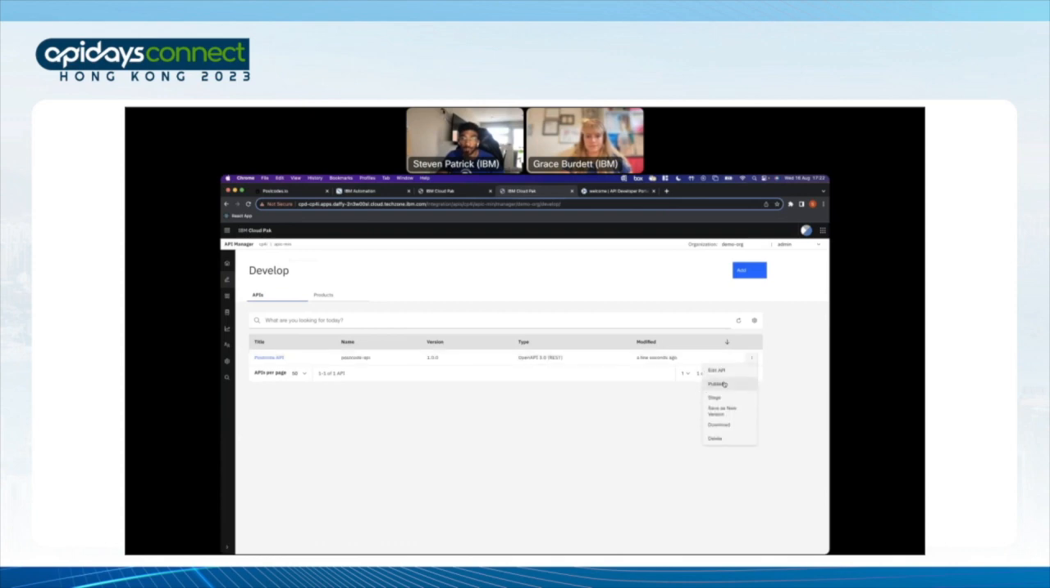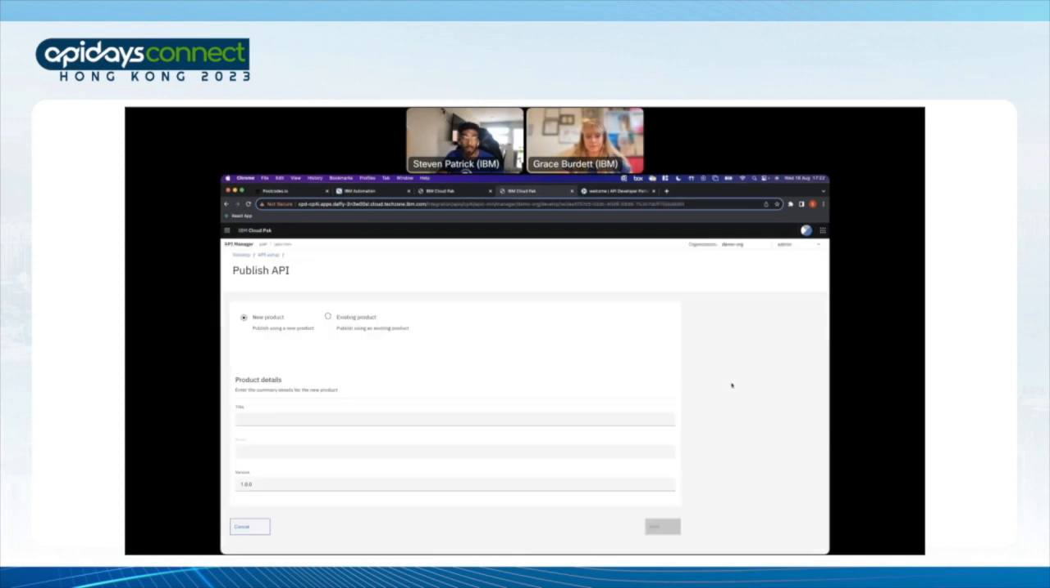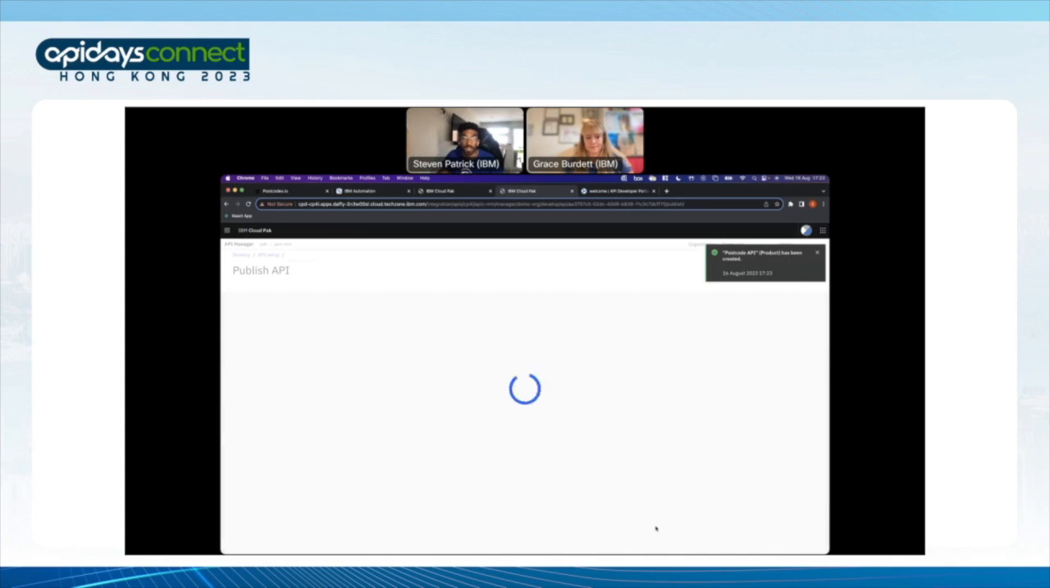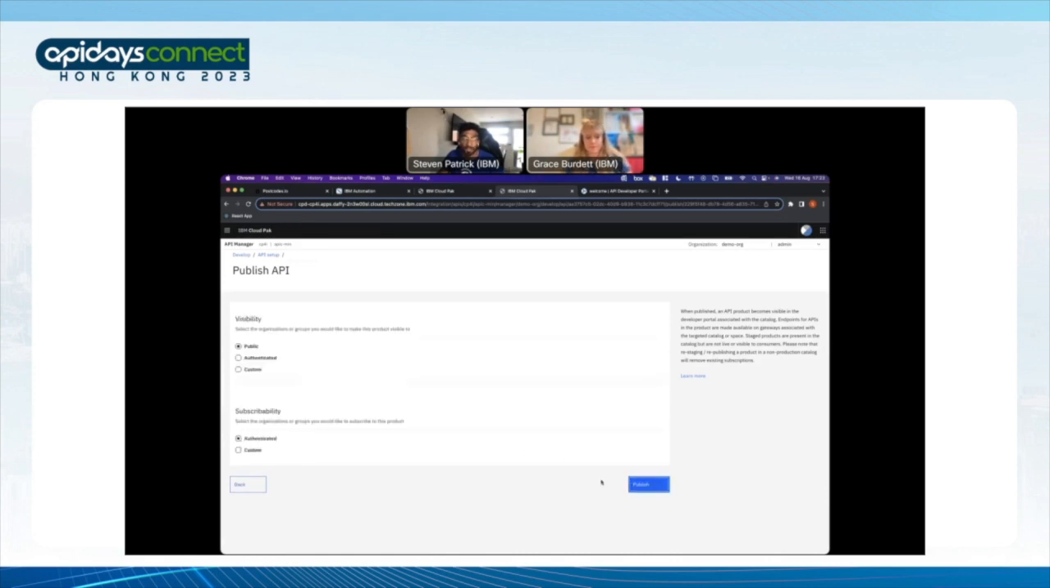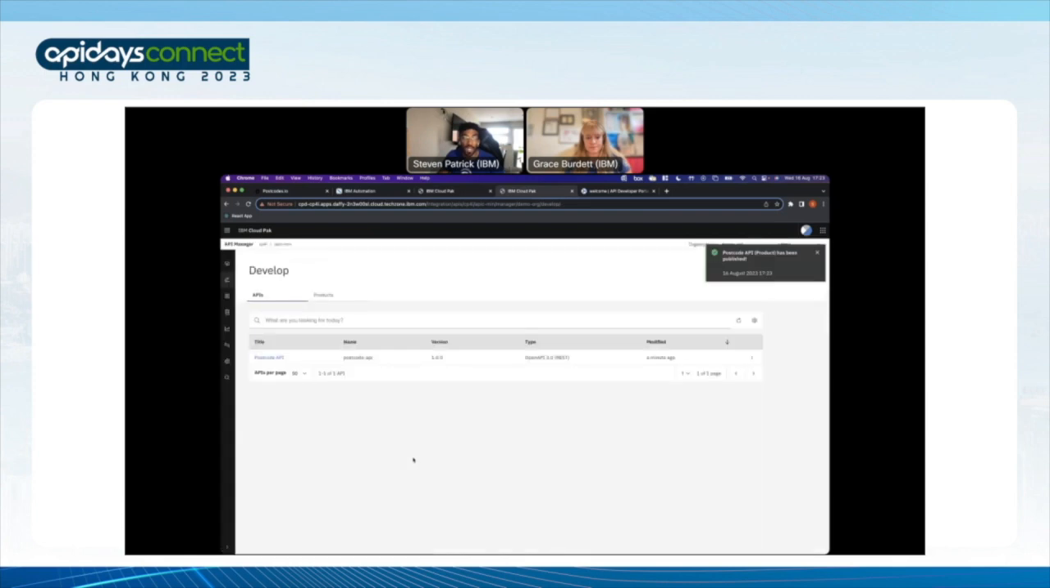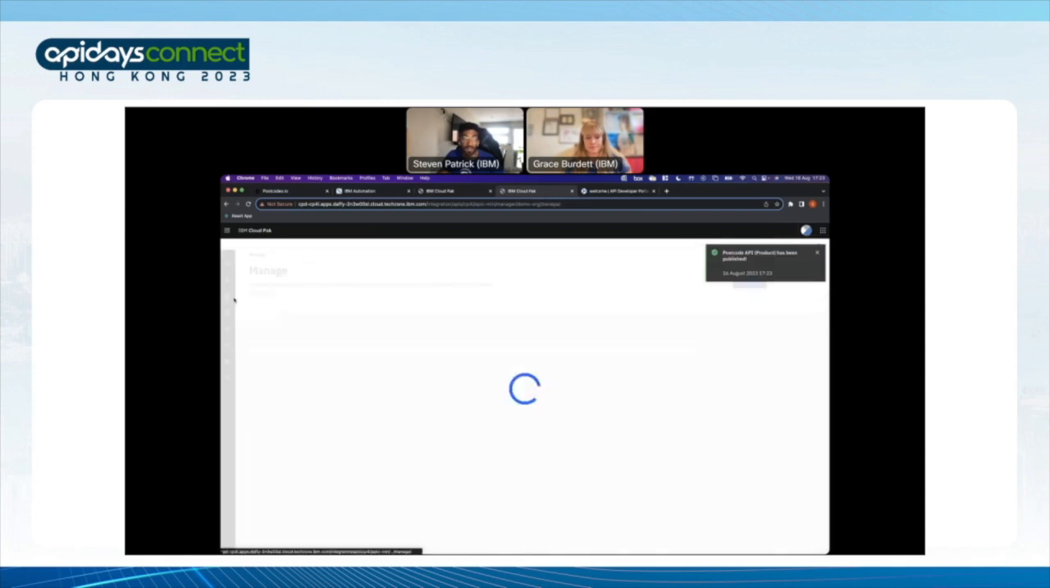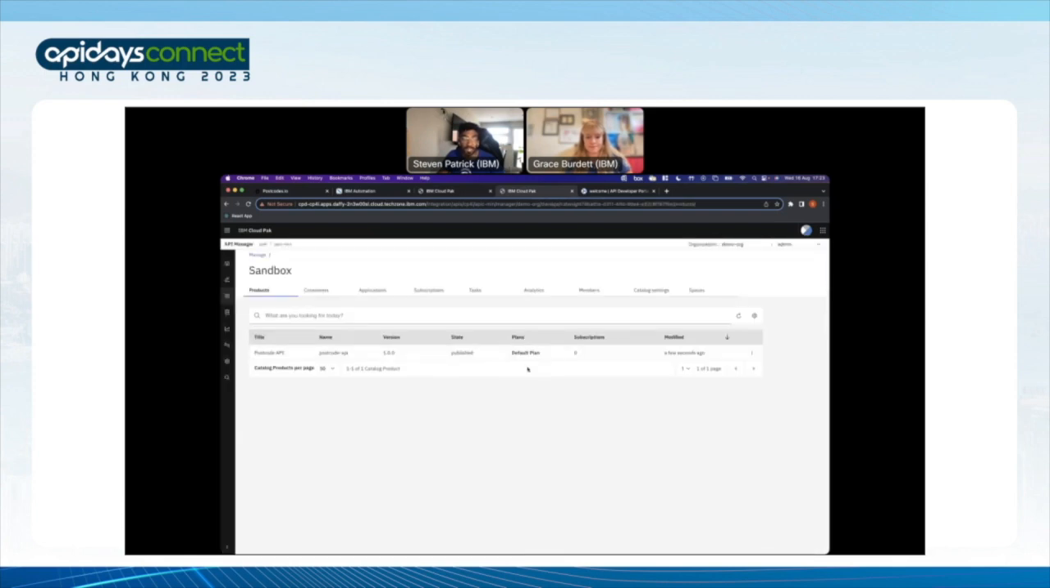So I'm going to click these blue buttons, and under options, I'm going to click publish. And I'm going to create a new product for this. I'm going to give it the same name, version one, because it is the first version. And that's going to be published. It's asking me where it wants me to publish. I only have one catalog, which is Sandbox. Leave this all as default. And what this now means is under my catalog, I can see that there.